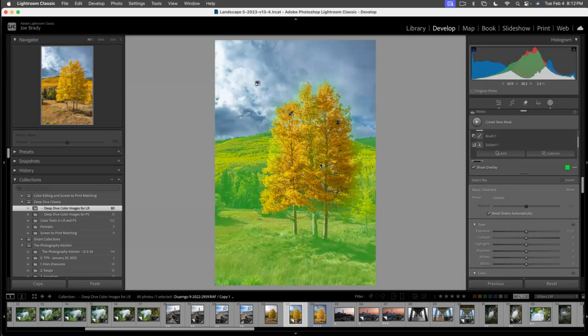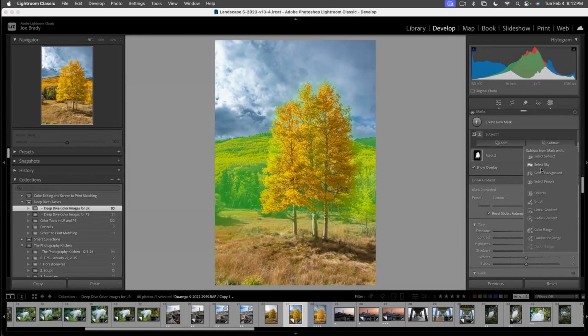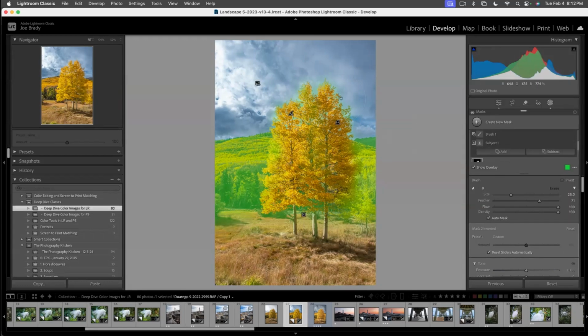Yeah, we've got some stuff up here. That's easy to get rid of. And I'm also going to subtract the foreground because I want to do something with that differently. So we're going to subtract with a linear gradient up into here. And then we're going to clean it up with a brush. So let's just get rid of this stuff that it picked up around the trees here.